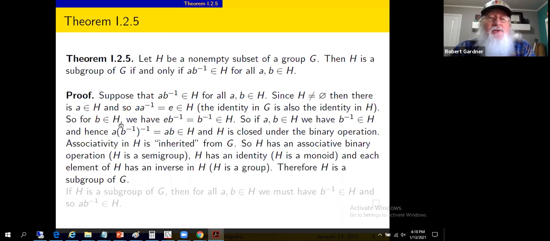For any B in H, here's what we know is in H now. We've assumed that B is in H, and we've shown that E is in H. So let's take A equal to E, B equal to itself, and we can draw the conclusion that E B inverse, the identity times B inverse, or B inverse itself, is in H. So now we've shown if B is in H, then the inverse of B is in H. We're still not done. We haven't addressed associativity, and we haven't addressed closure.